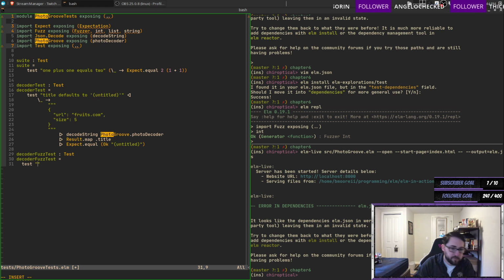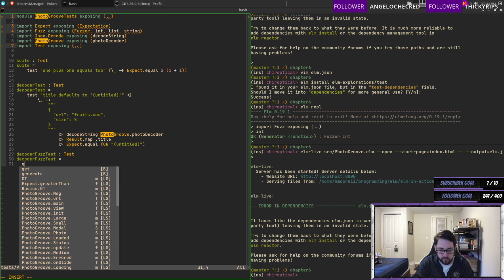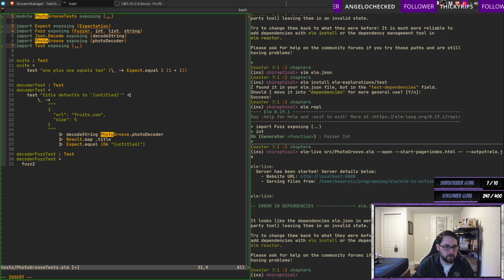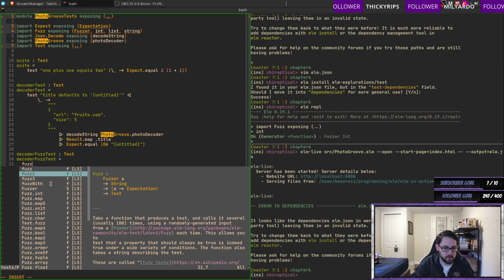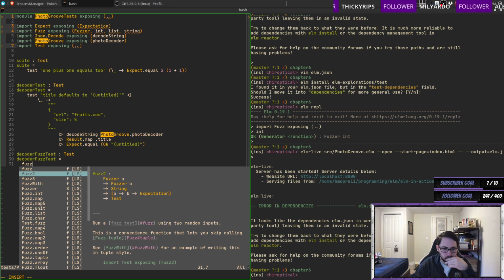Oh, we need to write fuzz2 apparently. Fuzz2. Oh, that's in our... That must come from here? Where does that function come from? See how it says fuzz2? It takes two fuzzers and then an A to B to expectation. Okay, so this is our function here. We're basically going to write something like this, and we'll use encode to create the JSON object.